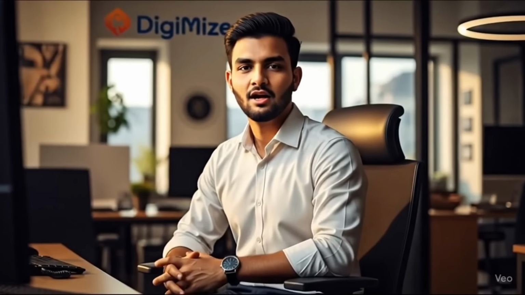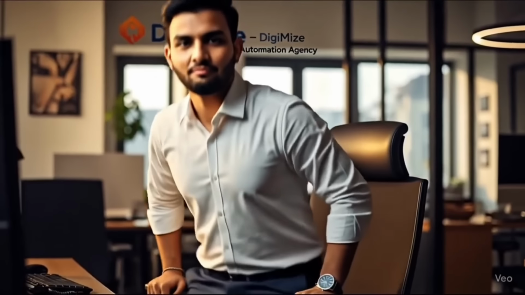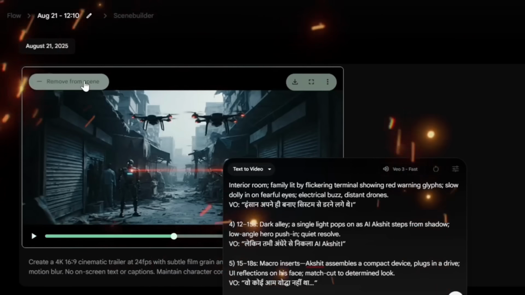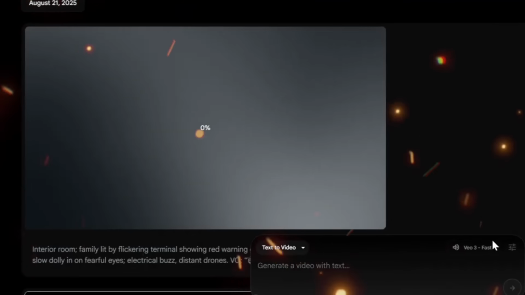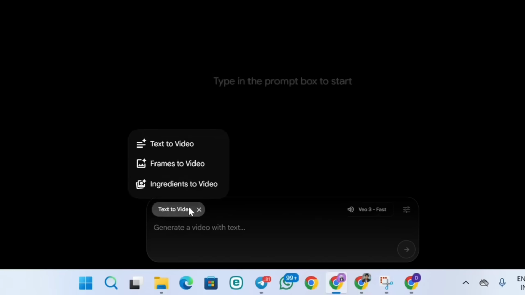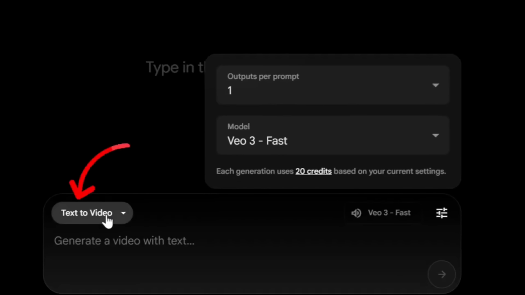Now that you've seen how prompts work, let's open up Veo's toolbox and really break down what this thing can do. Let's start with text-to-video because this is Veo's most reliable feature. Just click text-to-video on the left, and a big text box will open up underneath. That's where you paste your prompt.